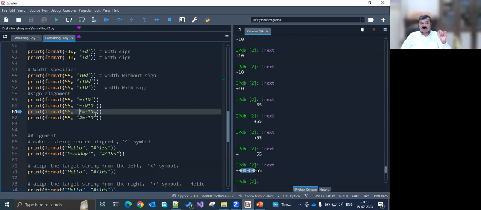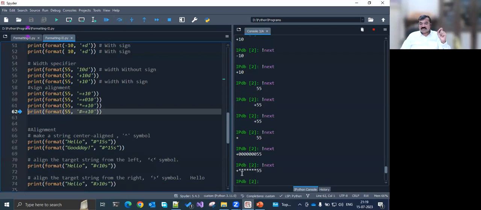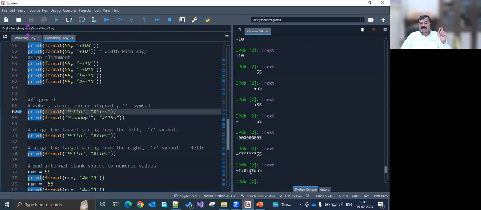Now what will the star do? Is it going to be the fill character? So let's check it out. It is a fill character. That means blank spaces need not always be filled with zeros. Blank spaces can be filled with any character that of your choice. A plus, a number of stars, and then 55. I say hash. So you could fill it with any character. So whatever the blank spaces, you could fill with any character. But is it space always in between?